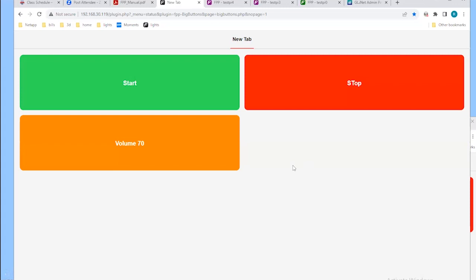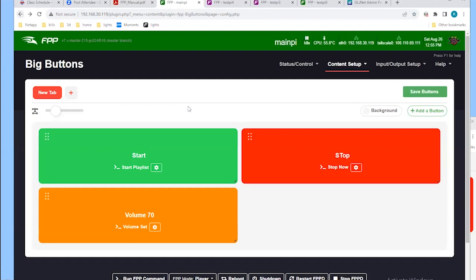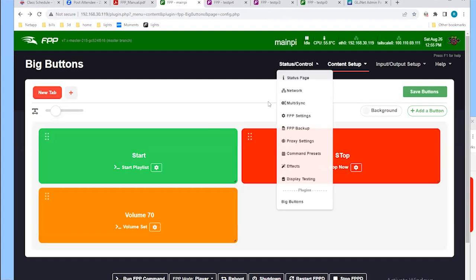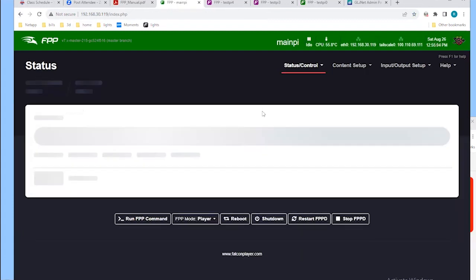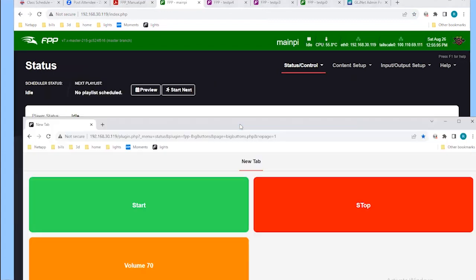I do this a couple of times and save it as a bookmark on my phone. That way I go with my phone, I have a bookmark, and I can control the show from big buttons, from my phone. I'm going to just go back there because I'm going to be switching back and forth. So let's go to the status page here real quick, and we're going to demonstrate that those commands work.